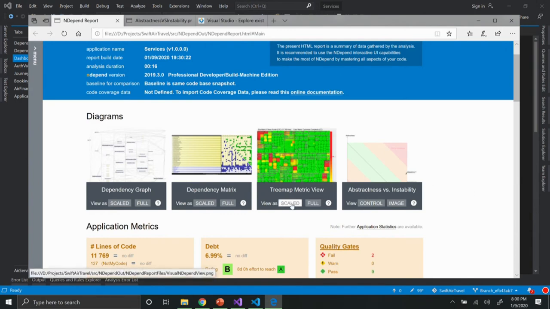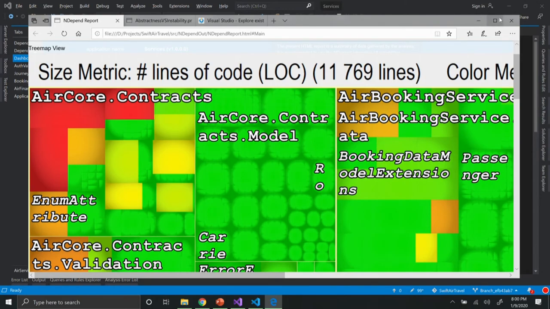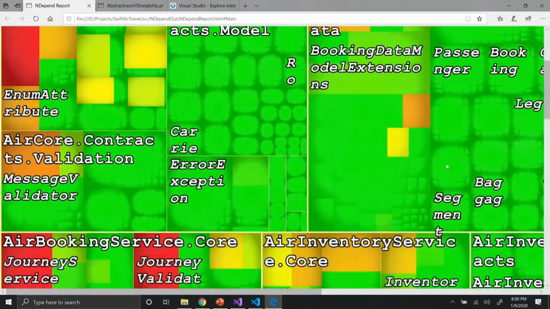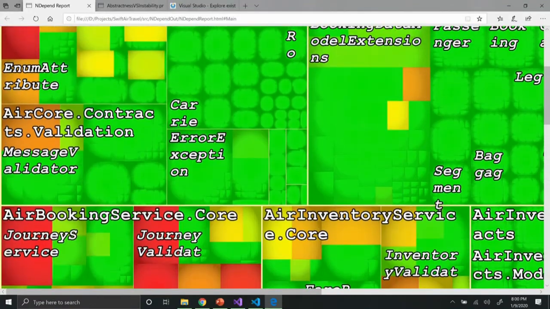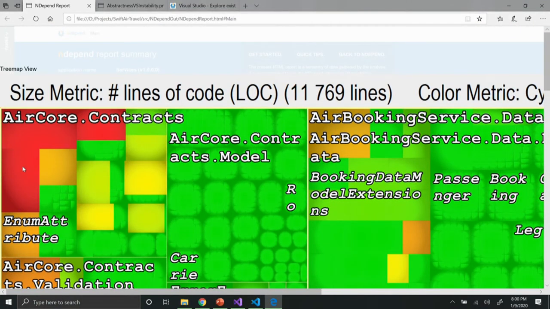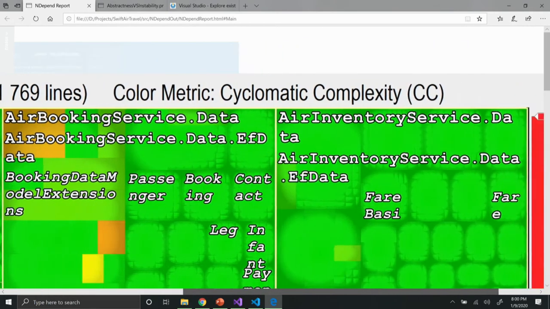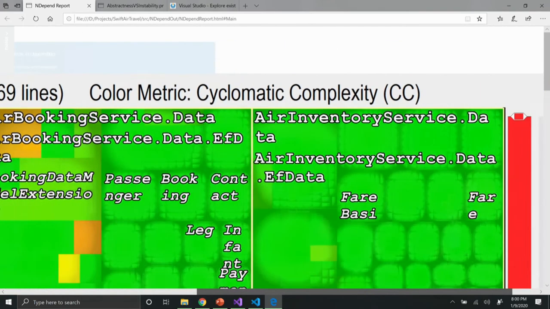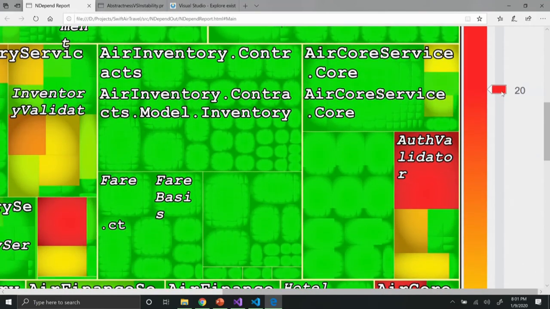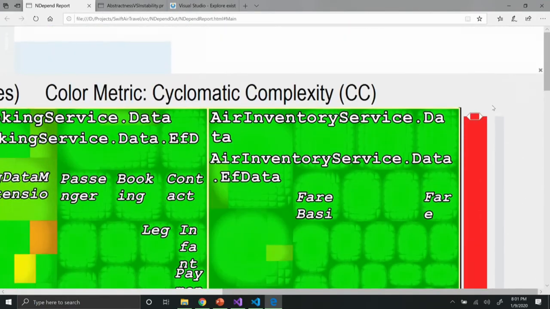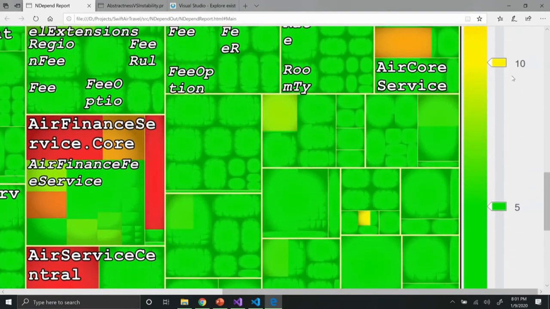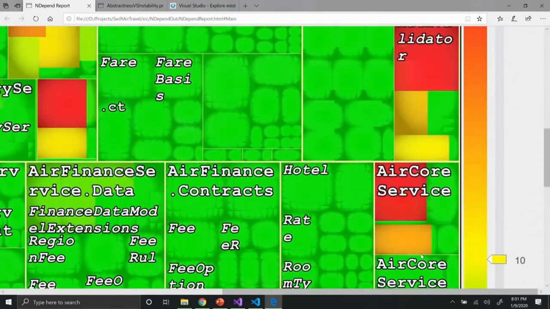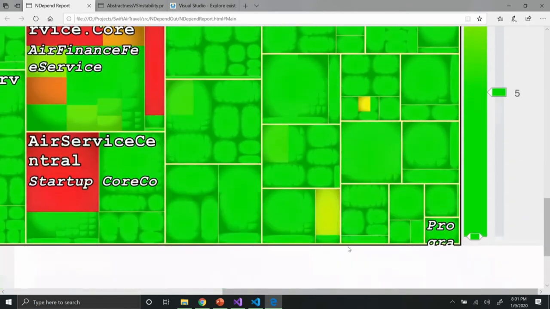Here's my map here. Let's view a scaled one. This is all of my code base. The big blocks are lots of code. Like, this is a really big method, or lots of code is, I think we decided 200 or something like that. And that's why it's big. But the reason it is red is because of cyclomatic complexity. So anything that's this color is a 20, and it can go all the way up. If it's a yellow, it's kind of a 10. If it's an orange, it's somewhere between 10 and 20. And you can kind of see where these things live.